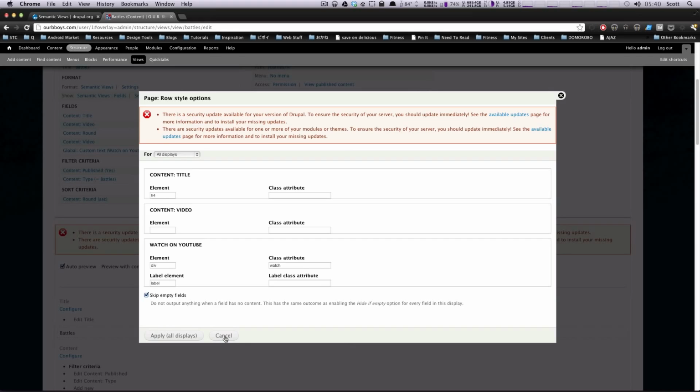Well, that is semantic views. It really gives you more granular control over what your views are outputting, so it doesn't have to export all this extraneous code, and you have more control over what you're doing.